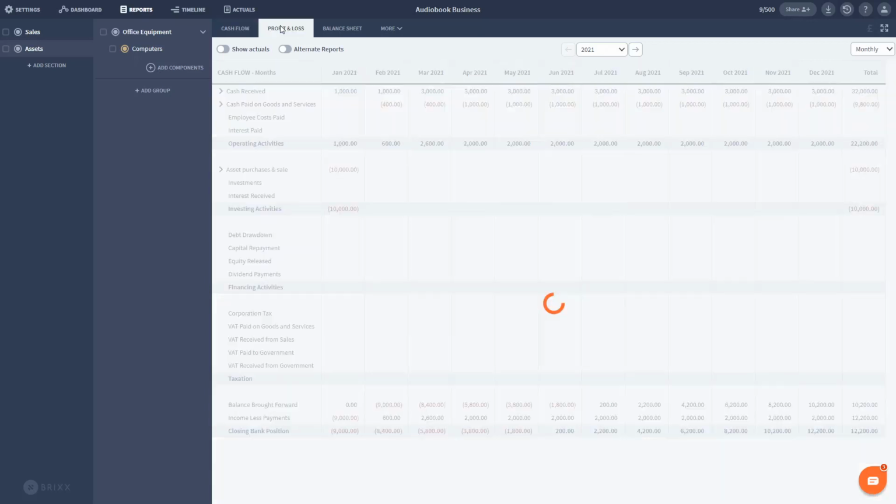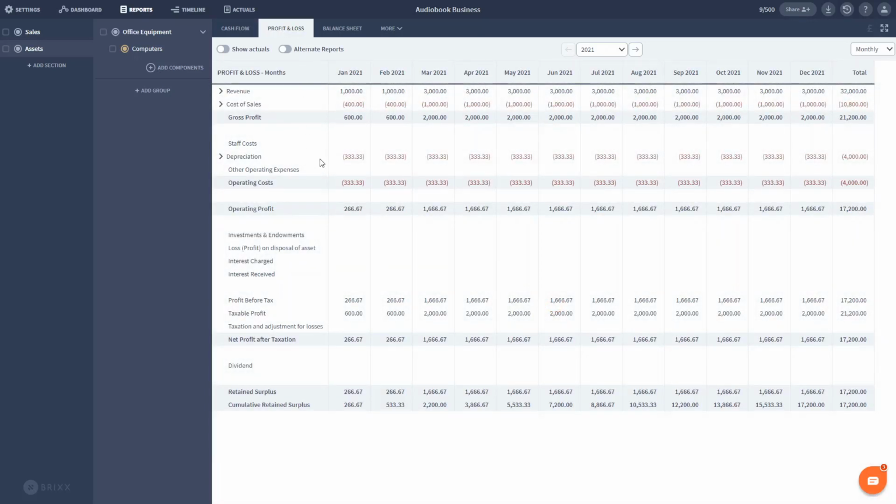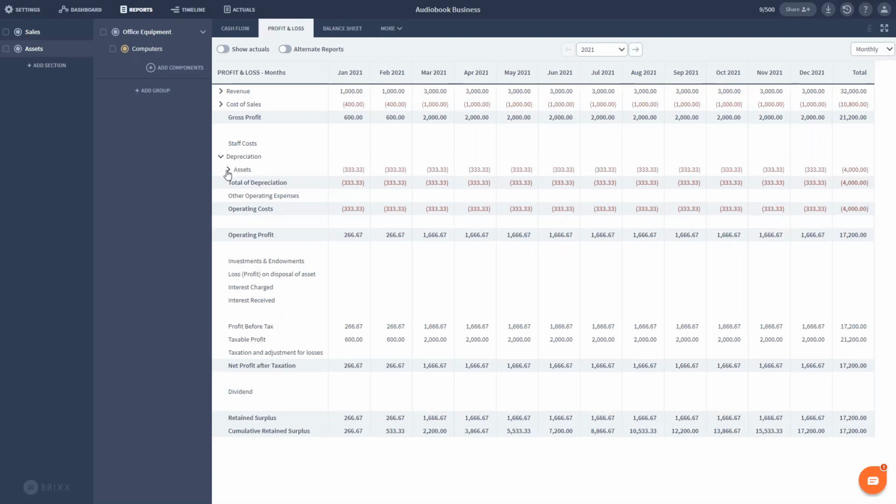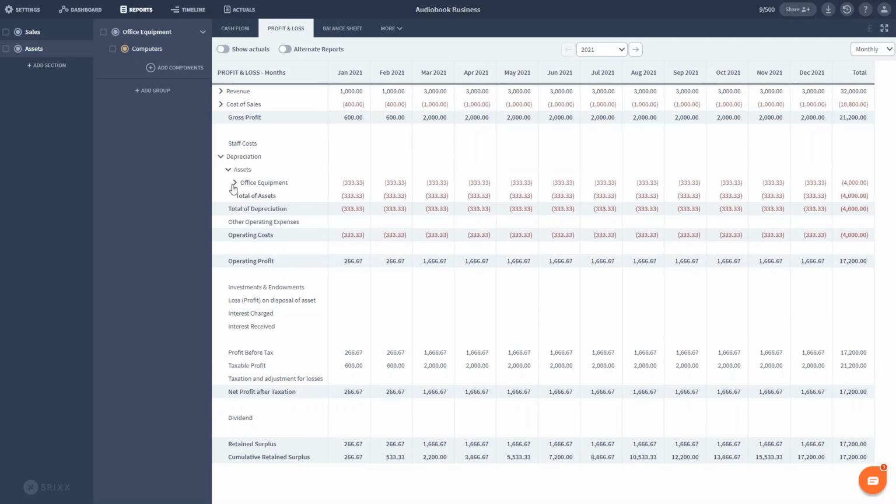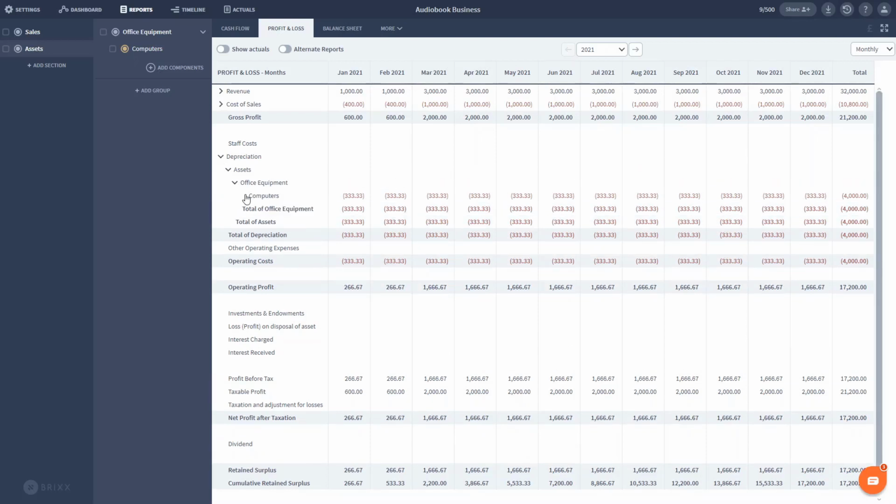Alright, let's have a look at the profit and loss. We'll see depreciation coming through here on the profit and loss. You can see the total here is 4,000 for the year, and that's being divided monthly here. And again, if we drill down here into assets, office equipment, and computers, we can see the source of this depreciation expense in the plan.